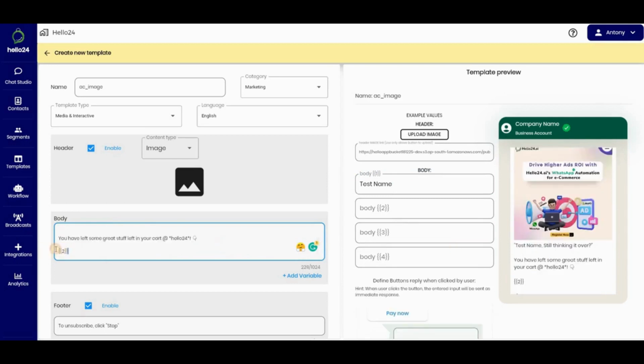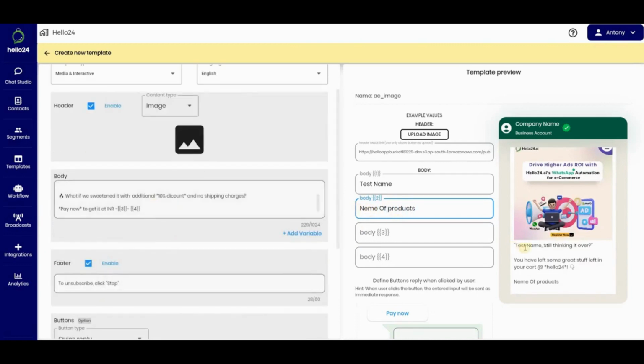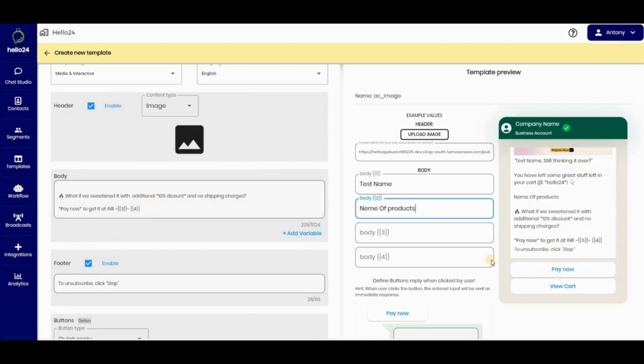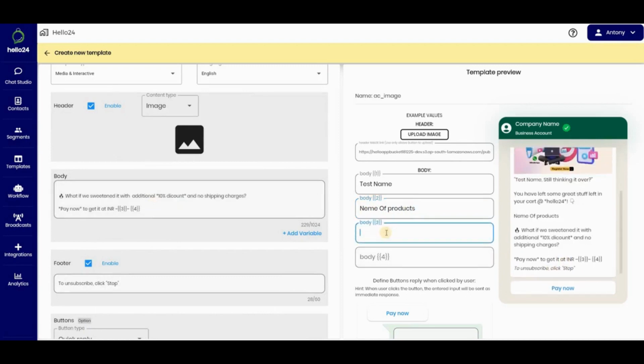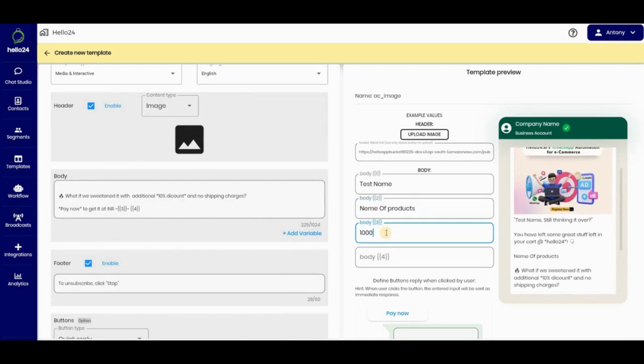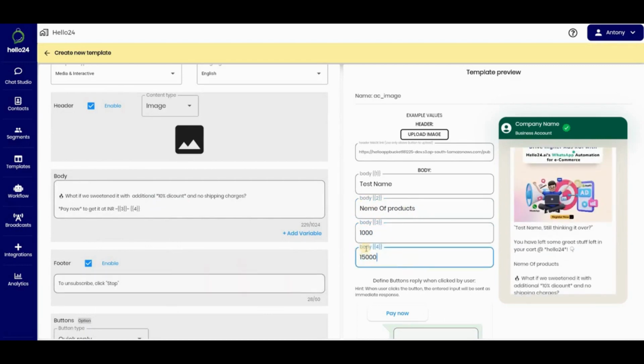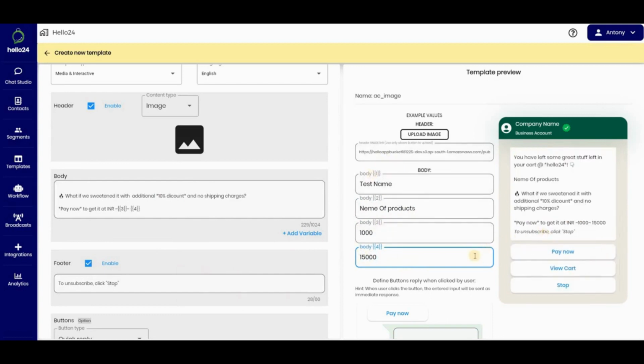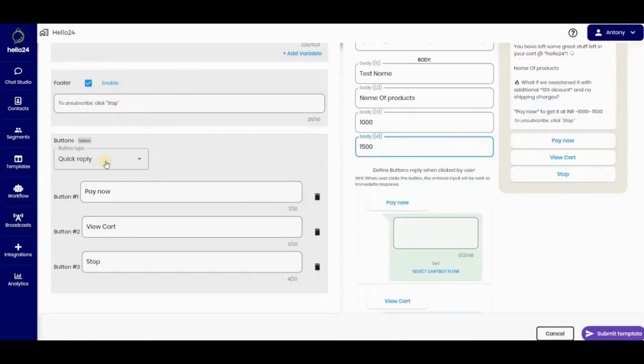The variable 2 added here is nothing but the products. Basically, we could just mention name of products, that is, name of products left in the cart. And variable 3 here, as per our content, can be the price. So basically, we're just dropping in a discount here. As you can see, the minute I update something in the middle box here, the same gets updated here too.